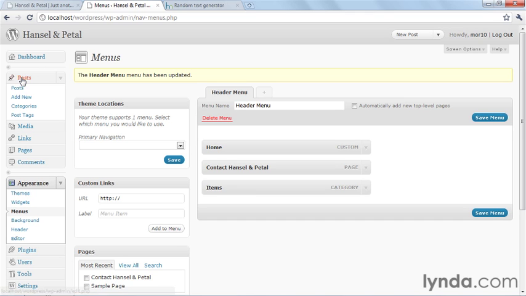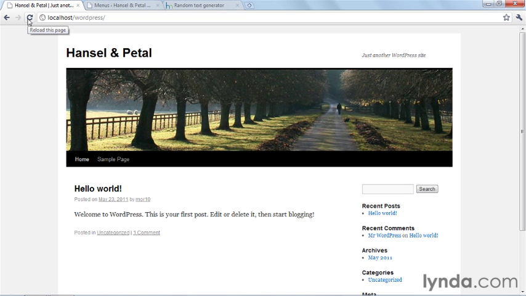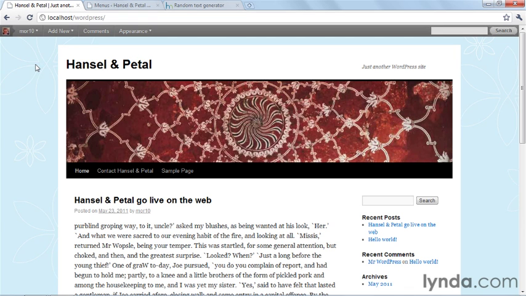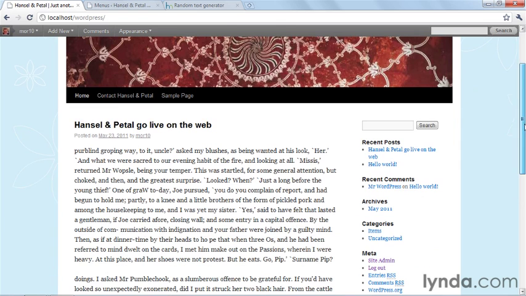So now we've added a post, a page, created a custom menu, set the background, and set the header. So if you now go to the front page and reload it, you'll see everything has changed. We now have an image background, a different header image, there's a post here, and the menu has changed.